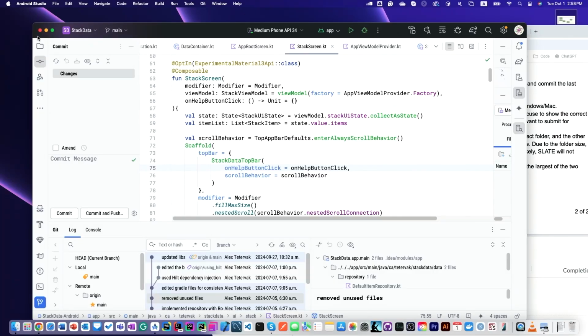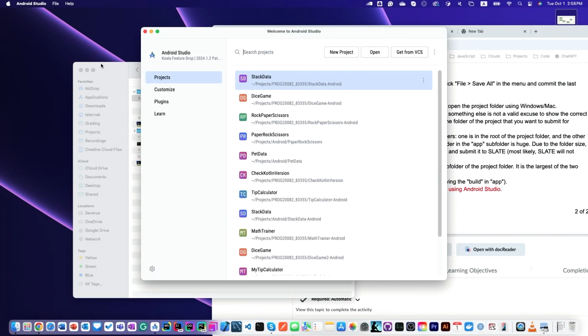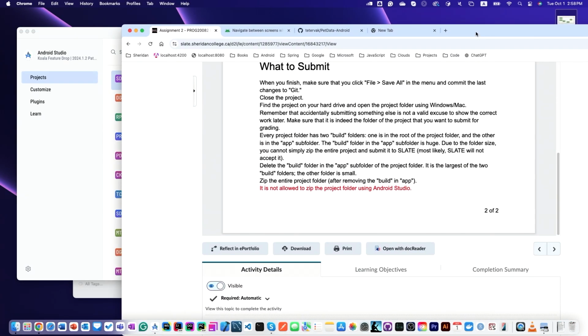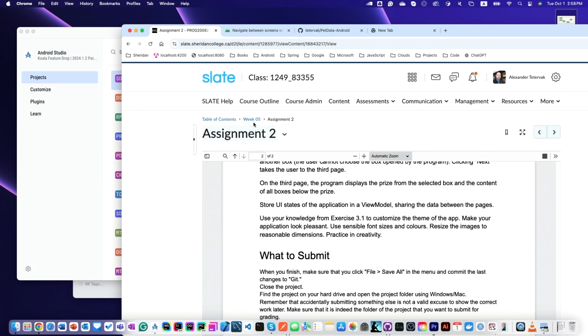So let's open the PetData example. Let's clone it. The last time I updated it was today, but I didn't change the code, like libraries. You will see which part is different. Okay, so let's clone PetData.